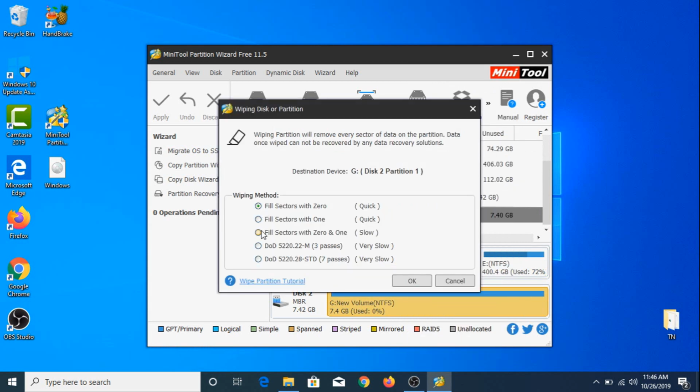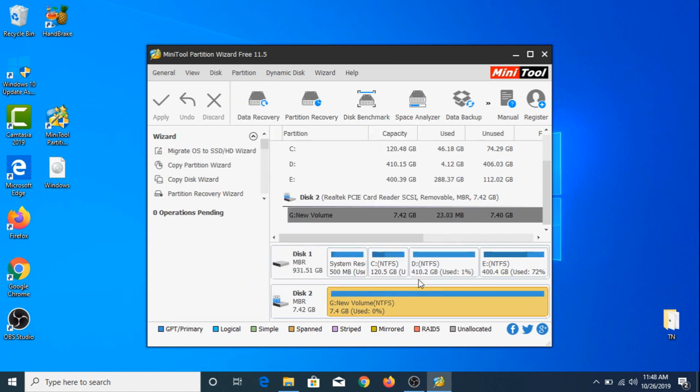Now these are the five options. Wiping method. Now the last two options are best wiping methods. If you wipe your SD card using these methods, your data cannot be recovered using any recovery software, but it takes a lot of time. So we are going to choose this first option and click OK.